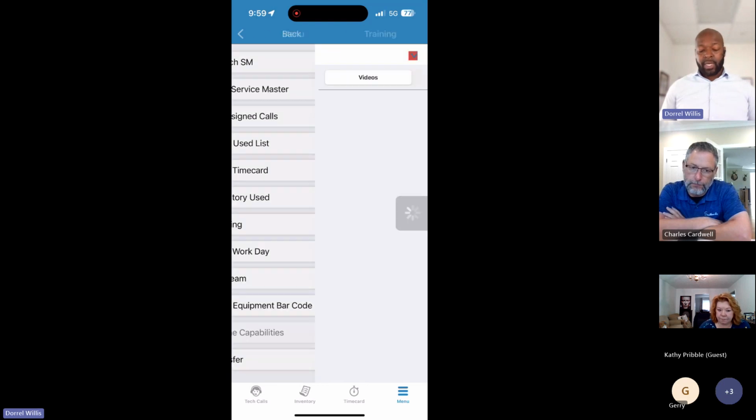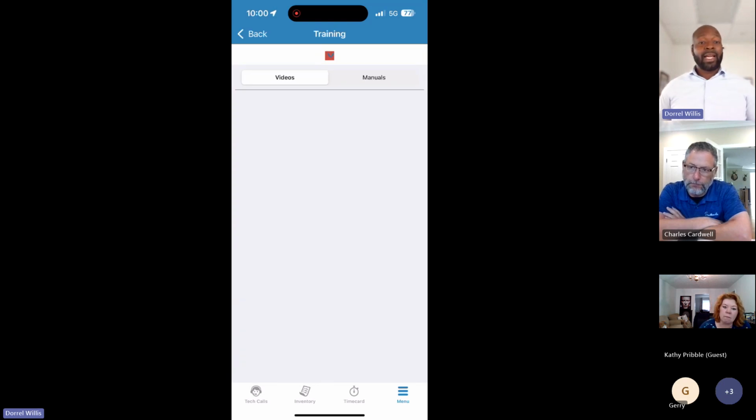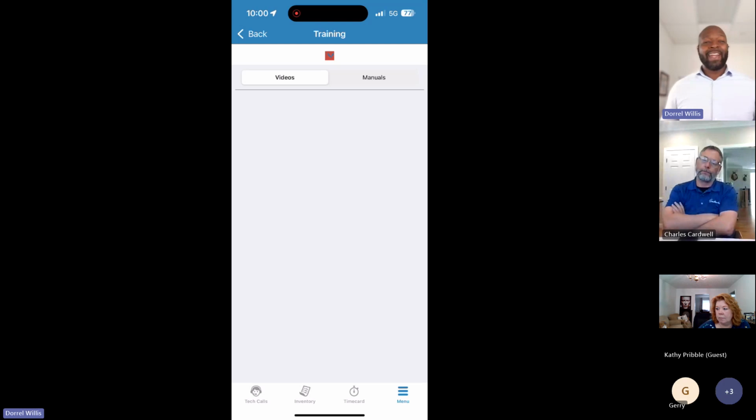And so we have a training module within the mobile application that allows you all to upload videos here for your techs. Hey, how to install a capacitor, how to change out a filter, how to add additional Freon, right? You all will be able to add videos here. And as this is a resource bank, no more are they calling you Charles or you Jerry or whoever else is responsible for answering questions on how to do things.